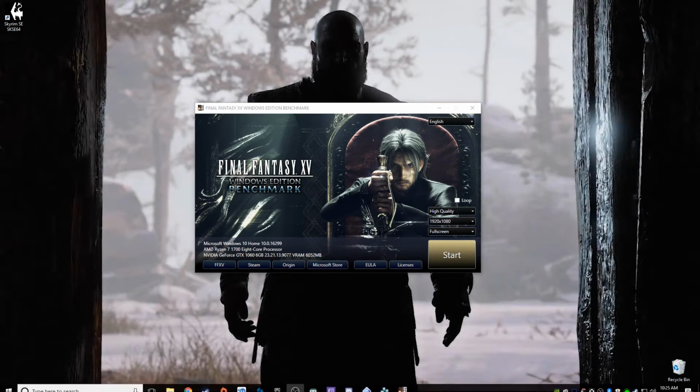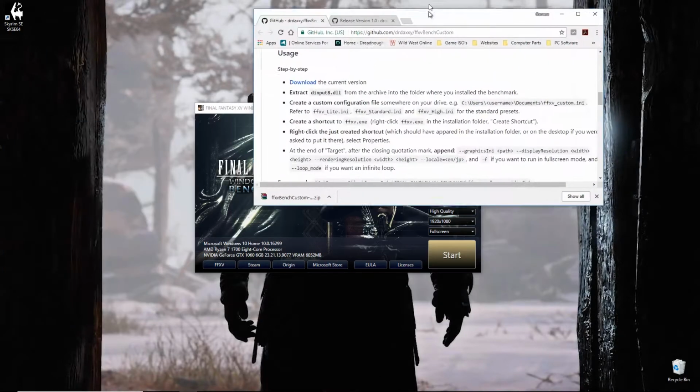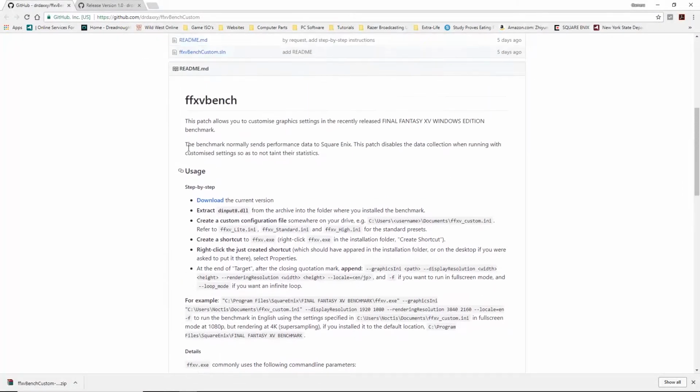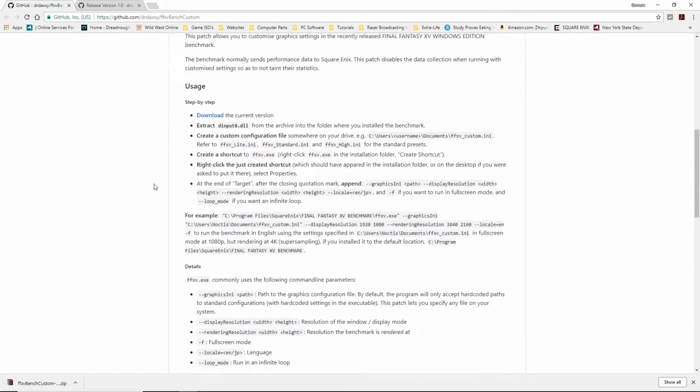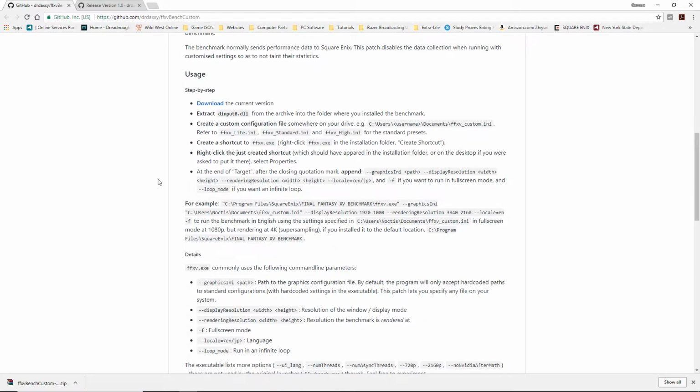So thanks to Dr. Daxi over on Reddit, he had actually brought a fix to the benchmark here. I'll leave the links to this in the video description so that you guys can fix your stuff as well. You're just going to go to this URL here and follow the steps to implement this fix. There aren't any manipulations to the original file, so you won't actually be hurting the files of the installation. You're just going to be adding things to it and creating your own custom shortcut.